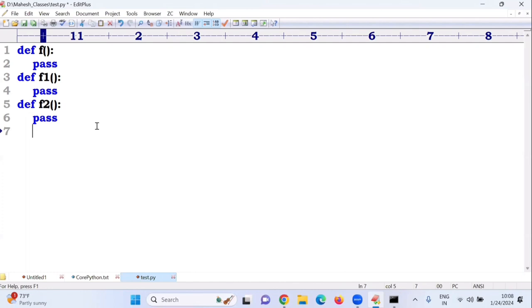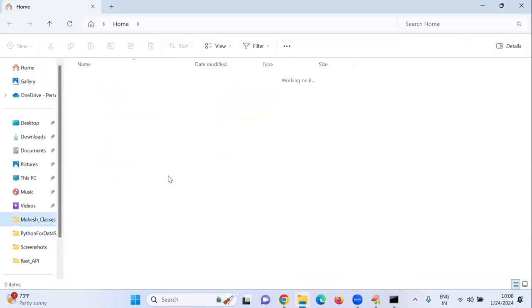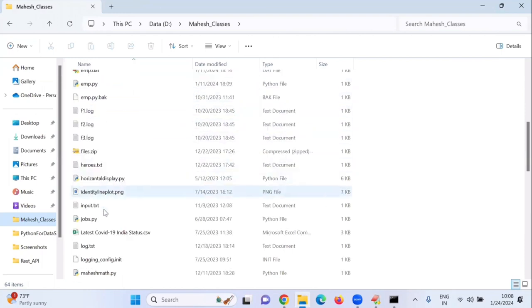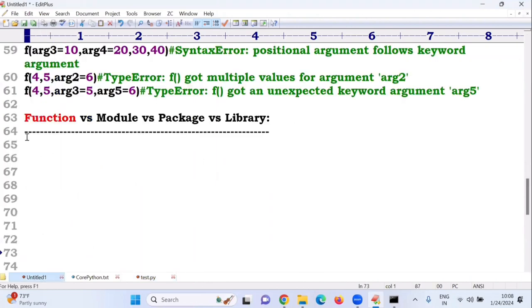So what does module mean? A collection of functions, classes, and variables is nothing but one module. What is the package? Files like this test.py, so many, I can store into one folder. For example, in Mahesh classes, how many .py files are there? .py is nothing but one Python file. So many files are there, right? All these are stored into one folder. What is that folder? Mahesh class. That folder is nothing but one package. If I store such folders into multiple folders, that is called a library.